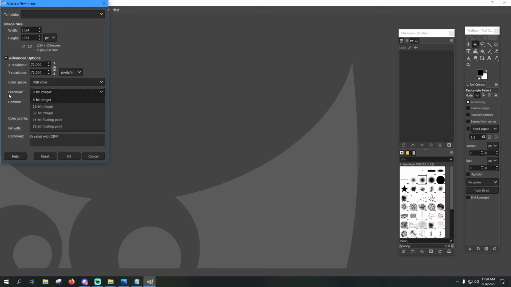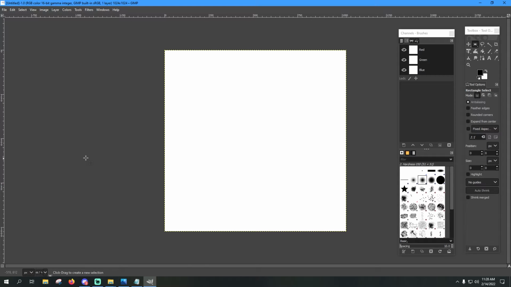One thing that's very important, the precision, the colors. We need to make sure that is set to 16-bit. Typically your images default to 8-bit, but for a comp texture it needs to be 16-bit. So set it to 16-bit. Alright, so we've got 1024 by 1024, so a 1K texture sheet, power of 2 image, and then it's RGB at 16-bit, so we'll hit OK.